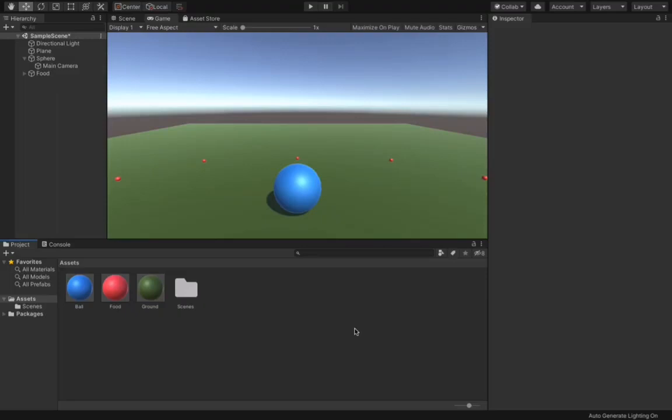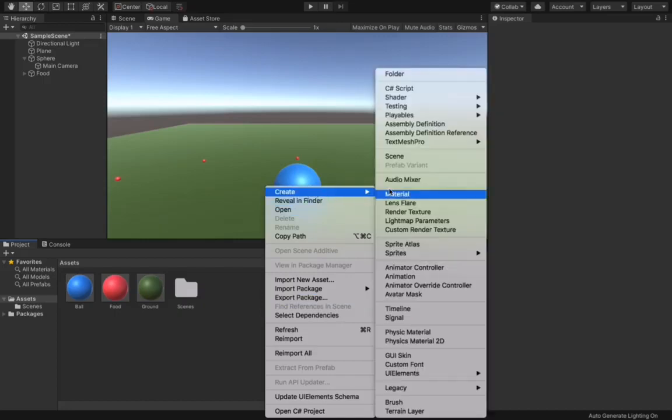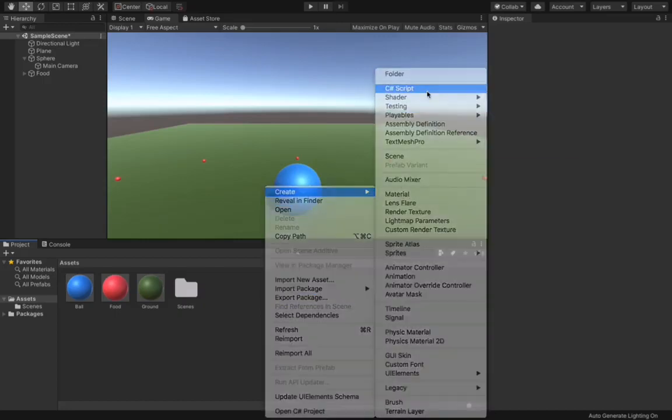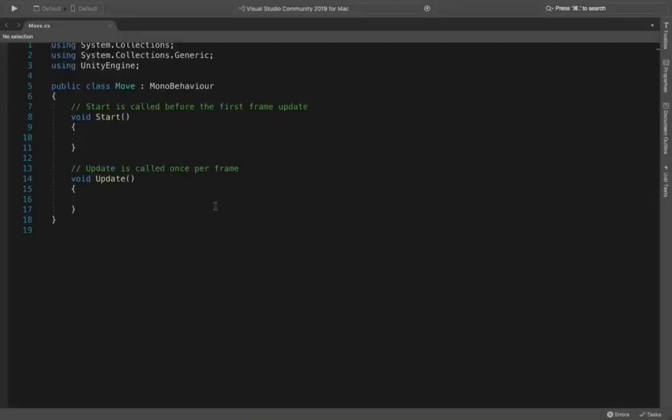So let's get started. Firstly, you have to create a script. So go to Create and click C Sharp Script. You have to name the script, and I will name it Move, and after that you have to open the script. Here you guys can see my script is opened in Visual Studio. Here you can see they have given us a template in which we will write the code.